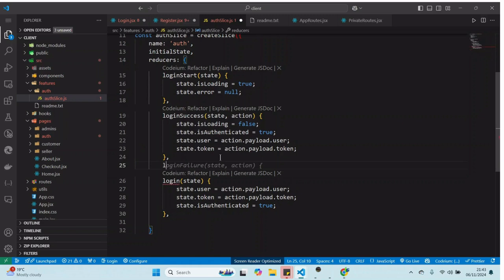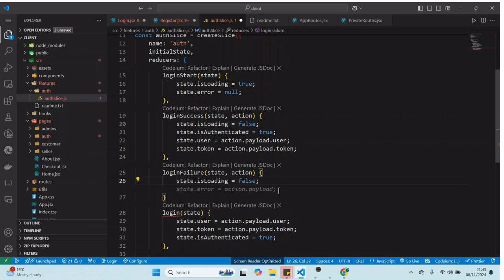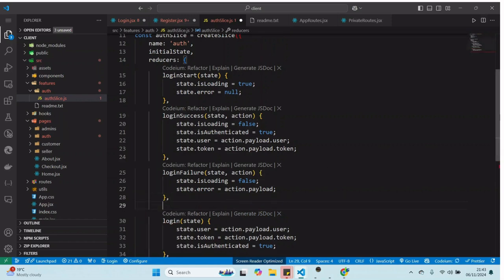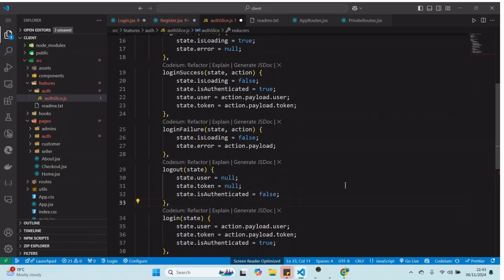Login failure. So loginFailure, we have state and then action. So isLoading to false, and then the error message, error to action.payload. Okay, that's for login. Let's do logout. We're just going to have a logout. We set the user to null, token to null, isAuthenticated to false.